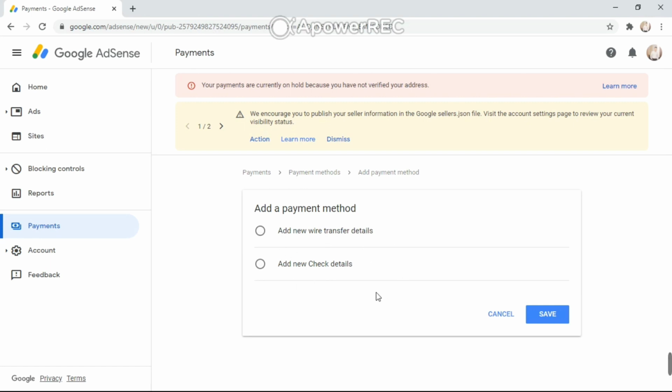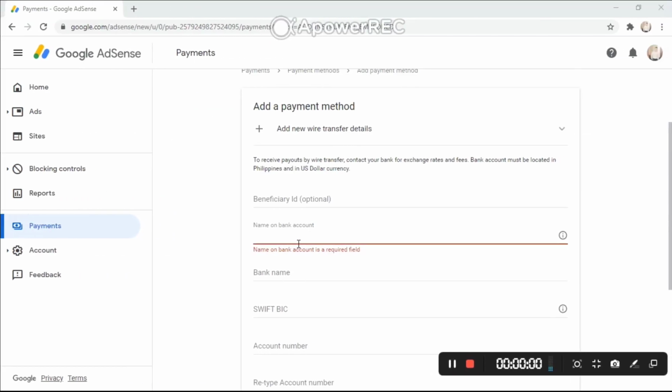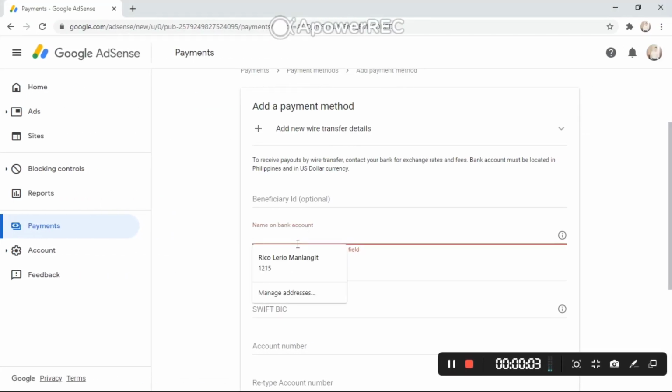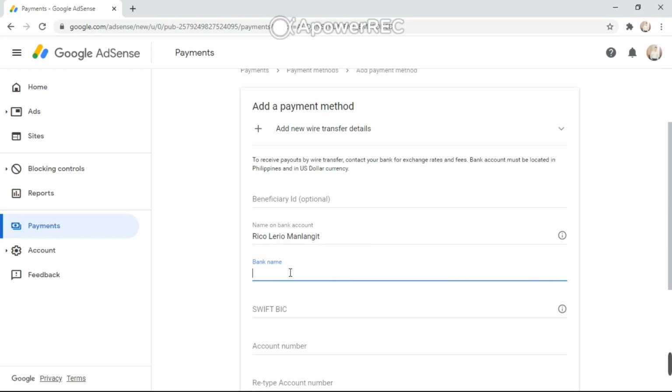But in this part, I'm going to use my bank account as my payment method. I'm going to click it. Beneficiary ID is optional, so I just don't put anything on that. Name: the exact name in your bank account. So I will put mine, this is Sunmine. There you go. And bank name. I'm going to use my Asia United Bank. And then the Swift code or the Swift BIC.